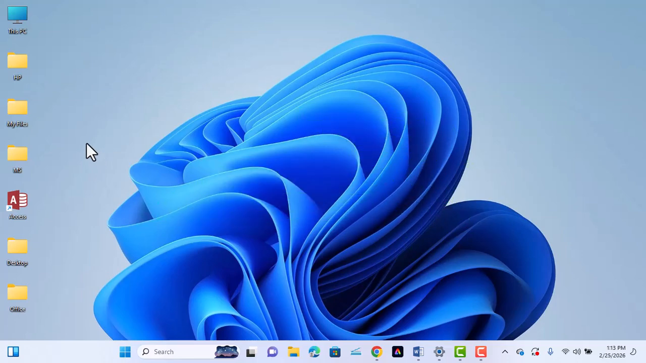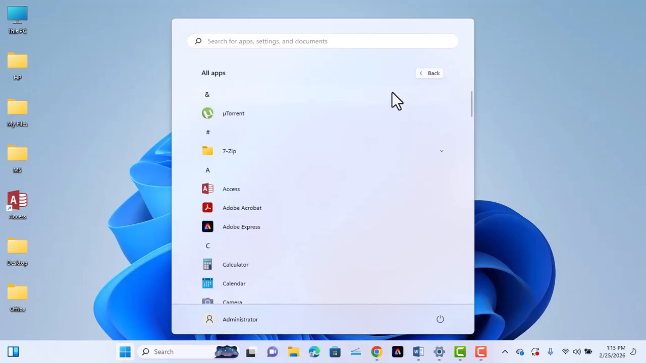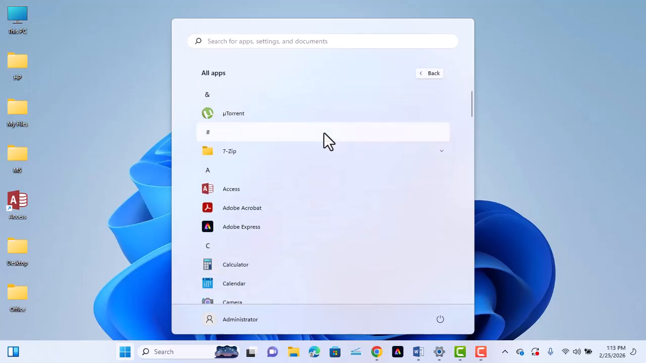In order to do this, you just simply click on the Start menu of your Windows 11. Here you will see all the apps that are pinned here. Now click on All Apps. It will bring out all the applications that are installed in your Windows 11 PC.